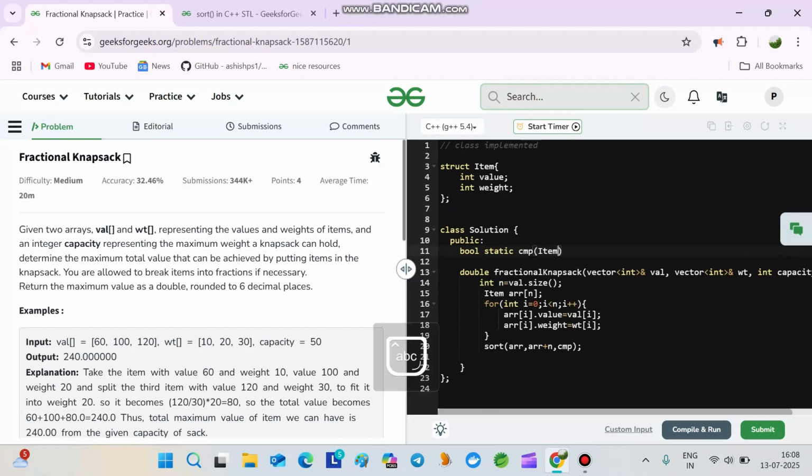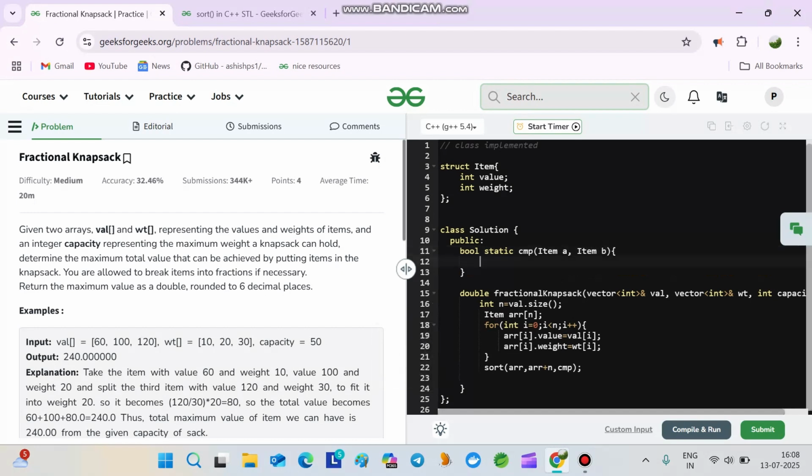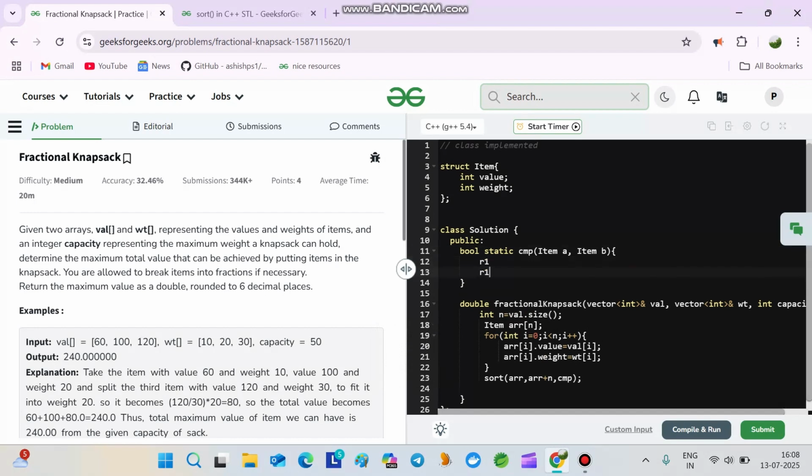And it takes two arguments, the two items we have to compare, item A comma item B. Let's compare them. We are going to define ratios for both of them, R1 and R2, say. So let's define it: A dot value divided by A dot weight.